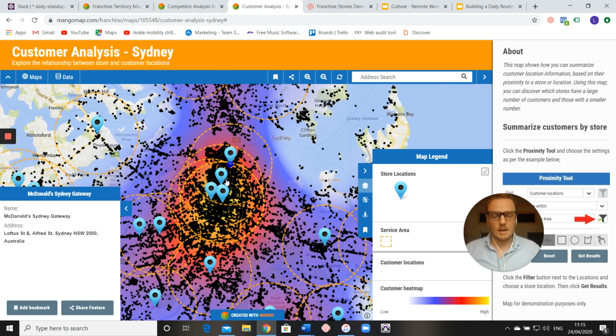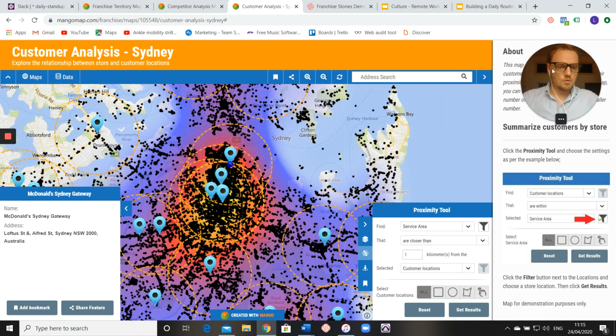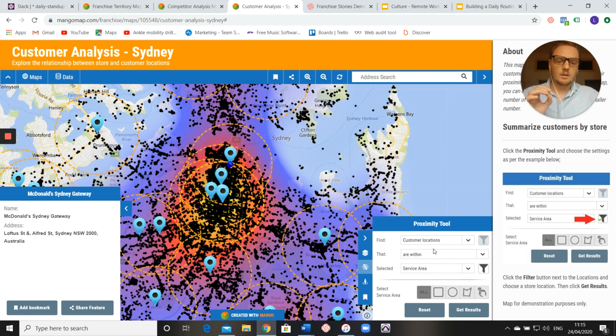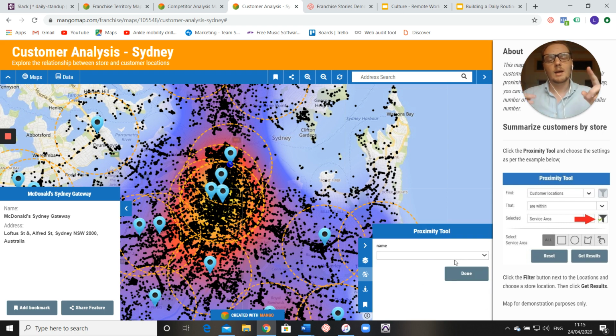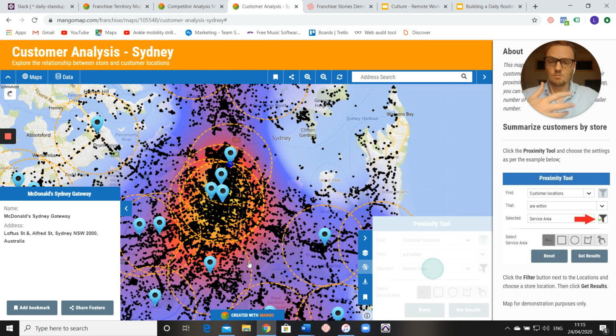Okay, so let's do an analysis now of one site. For that, you just use the proximity tool. I want to see the customer locations that are within a specified service area. That service area corresponds to an outlet. So you just go onto the filter here. You want to check one outlet and see the customers within their sphere and see how they're doing. So I'm just going to type an example in here. Let's say Des Moines. Press done. That's now filtered that down to one location, and you just press get results.